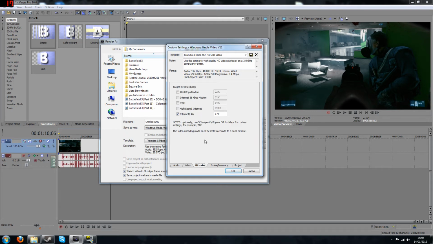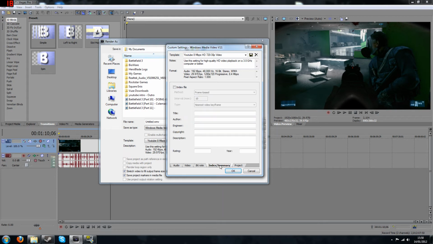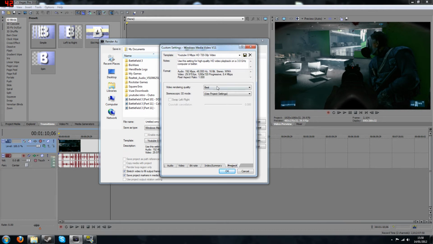Bitrate. Bitrates are important for when you render the video size. The bigger the bitrate, the bigger the file size, but the better the quality. The lower the bitrate, the smaller the file size, but the lower the quality. Now, I find the best quality for 720p is 8. You can go 16 if you want, or you can go 22, I believe is also another good one. But again, the file size is going to be big, the render times are going to be longer. But that's completely up to you. It depends how much time you want to spend doing this. And then in a project, you just want to change this here, video rendering quality to best.